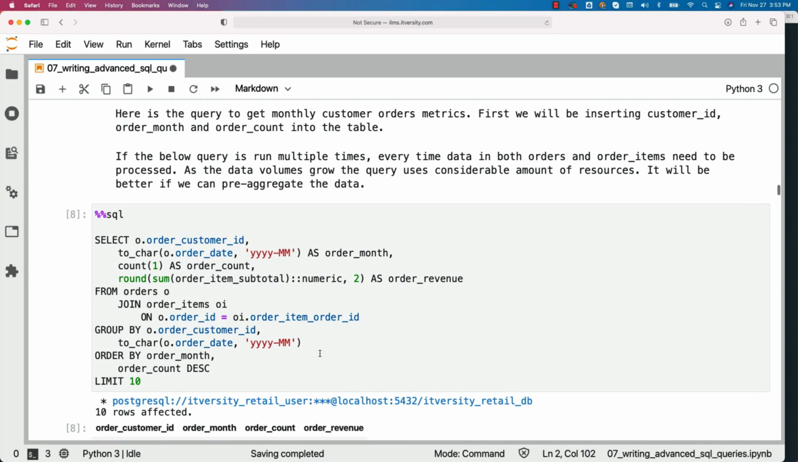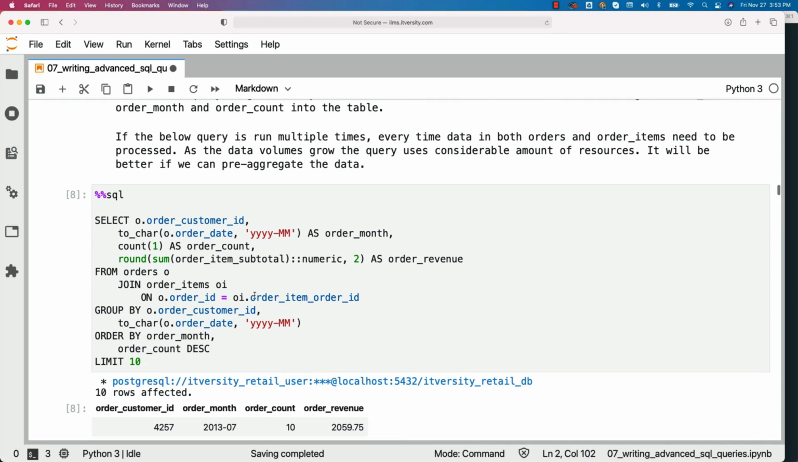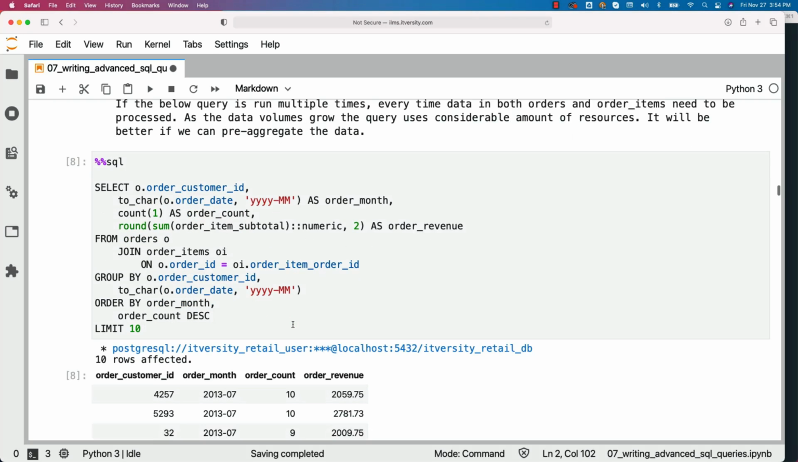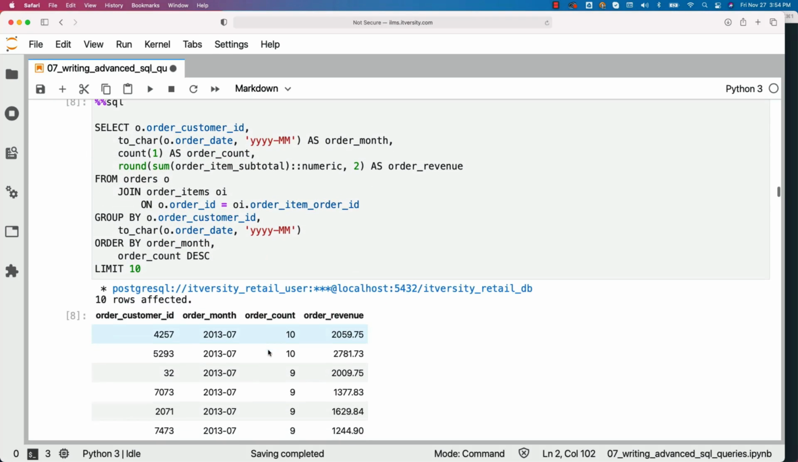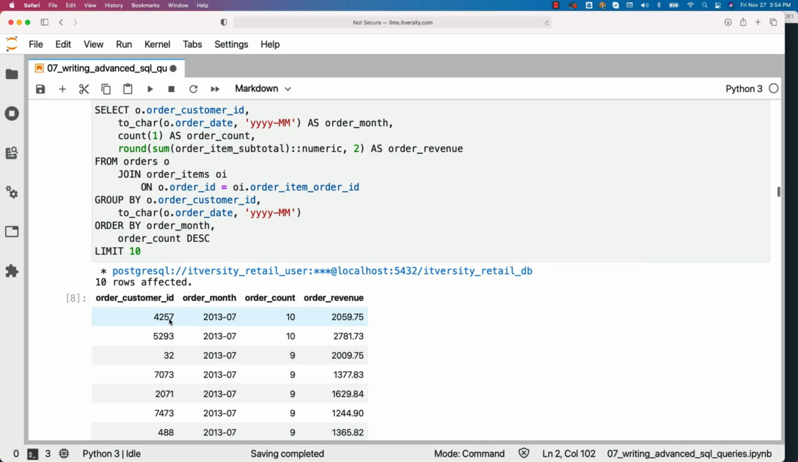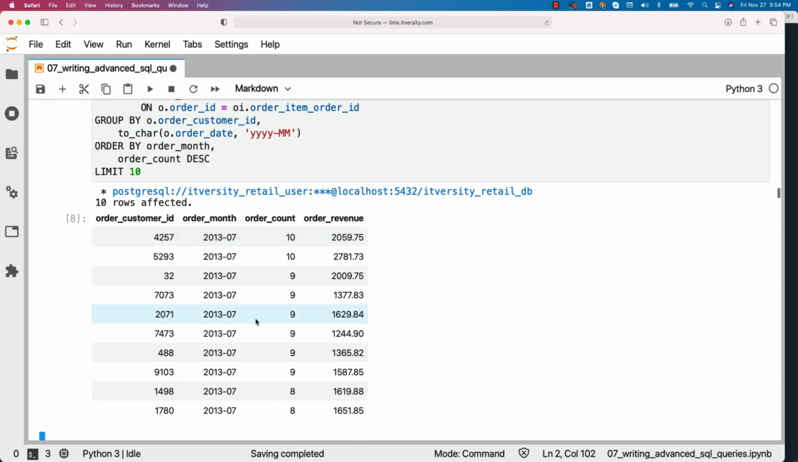We are joining orders and order items on order ID, and then we are grouping by customer ID as well as month, and then we are getting monthly revenue as well as monthly count for each customer. You can see the results here. In 2013 July, the customer ID 4257 have placed 10 orders and the revenue generated is $2,059.75. Like that you can see 9 other records.